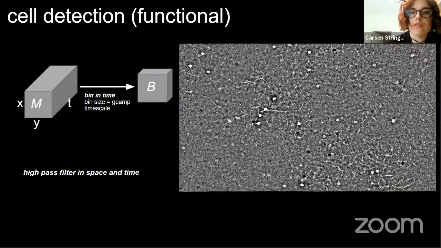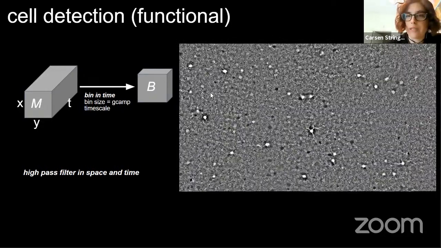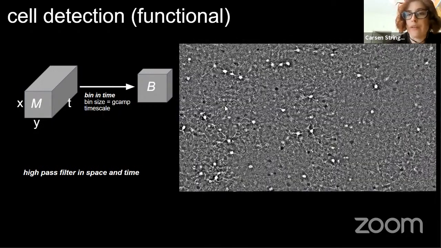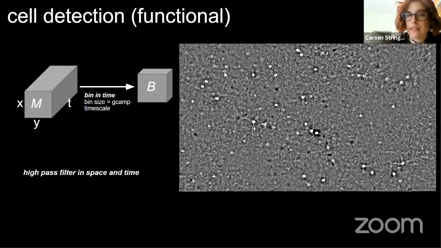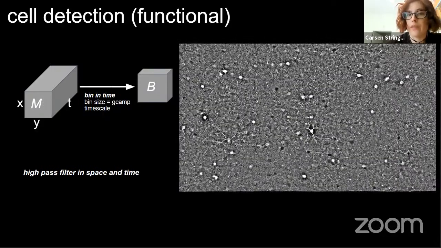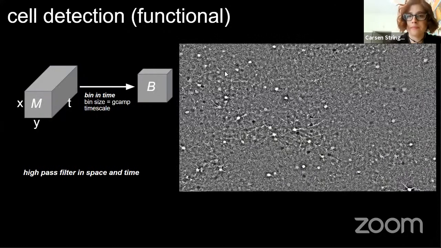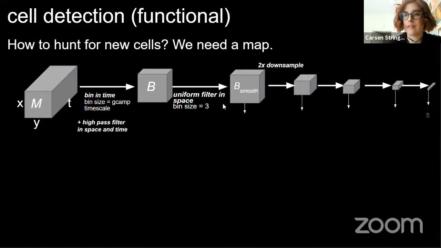Okay. So we high-pass filter in space and time, and now you can see these cells really lighting up in this binned movie. Now we're going to try to find these regions where you can see these pixels lighting up together. That's what we're going to call our candidate cells. To find these regions, we're going to downsample, which means summing. If pixels are correlated to each other and we sum in space, they're going to basically add up. If they're uncorrelated, then you're just going to get 0.